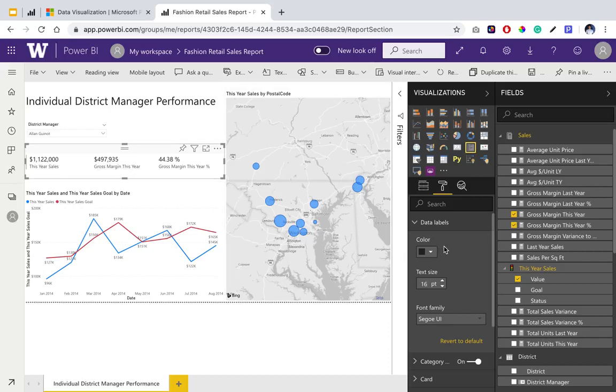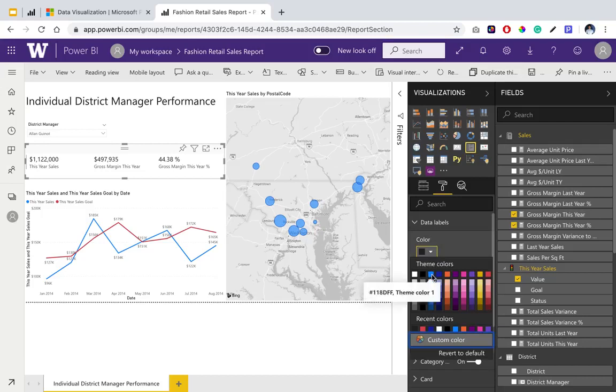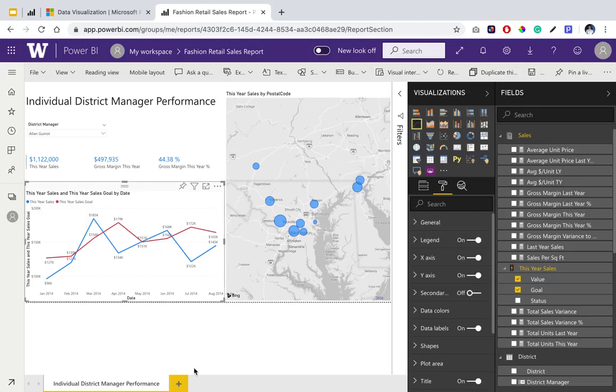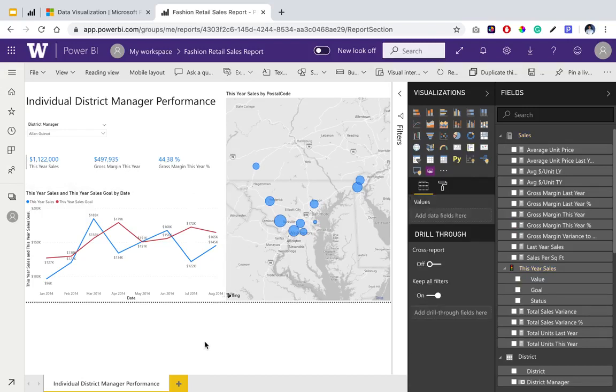Next thing I want to do is make the colors pop a bit more. So to do that, I'll go ahead and click on color, and I'll just change the text color from black to blue. Notice how it pops out a bit more. Okay, so now that we've done that, we've added in one more component known as a multi-row card. This allows us to quickly evaluate the district manager using these three key performance indicators: this year's sales, the gross margin this year, and gross margin this year percentage.